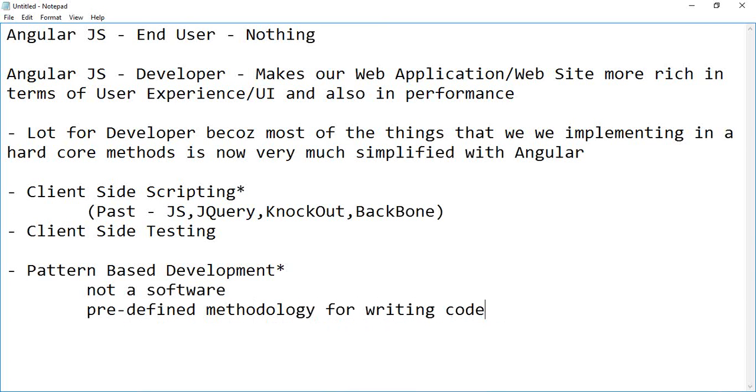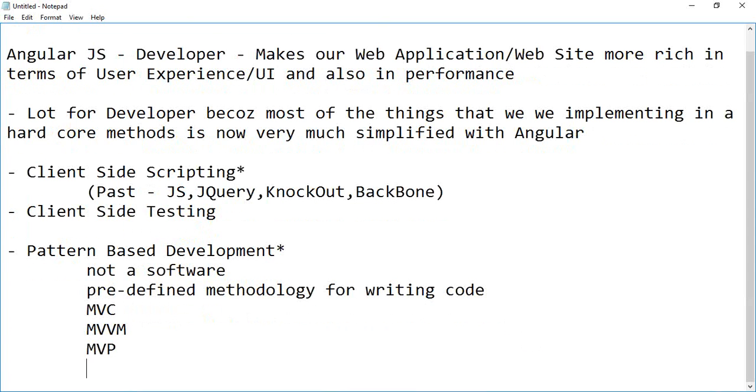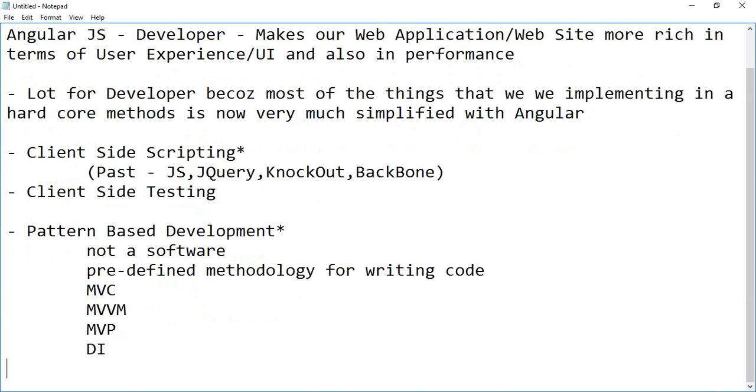So today, why is MVC very popular, and why is cloud very hot in the market? Why is every company, small to big, moving to MVC based web development and cloud based development? Because they are all pattern based. Behind the scenes, they are strongly built on patterns, please. So every pattern is a predefined methodology for writing code. And we know MVC is a pattern. We know MVVM is a pattern. MVP is a pattern. Dependency injection is a pattern.